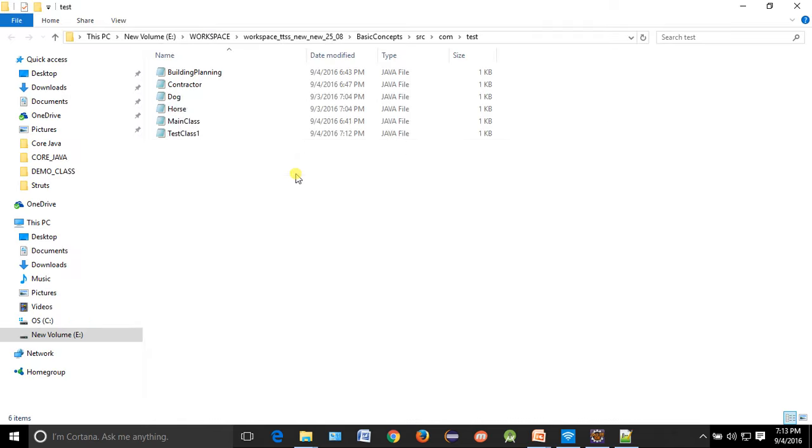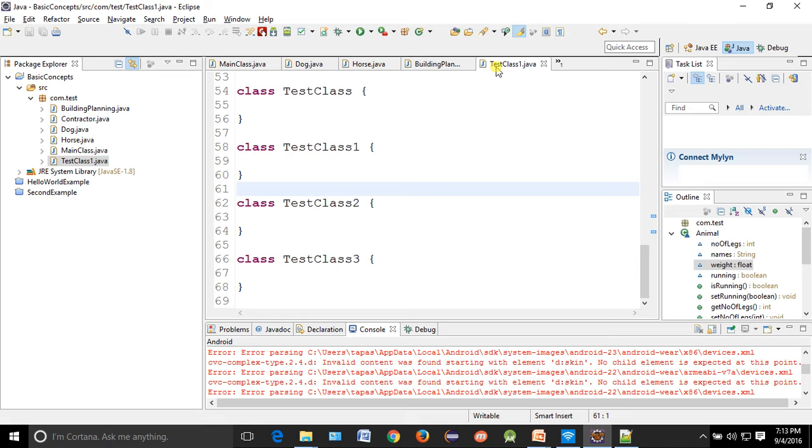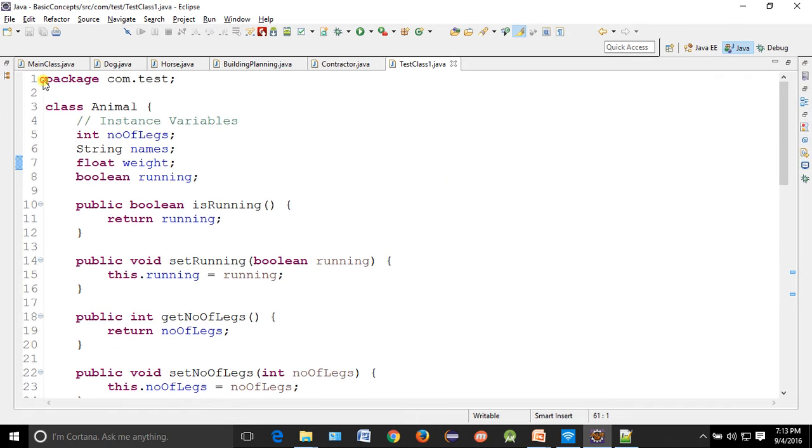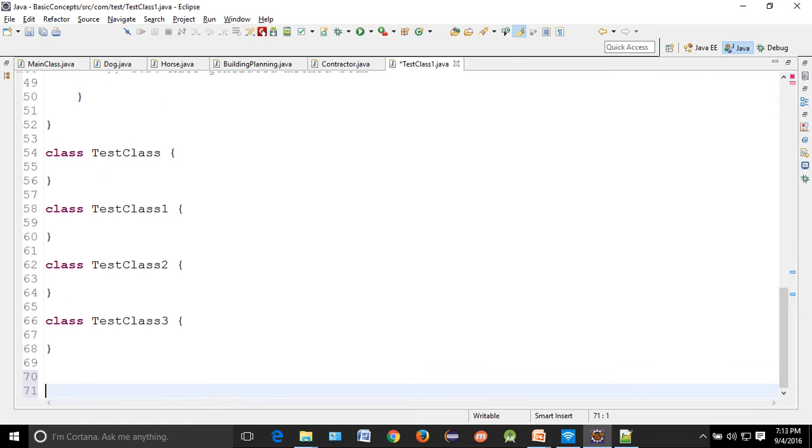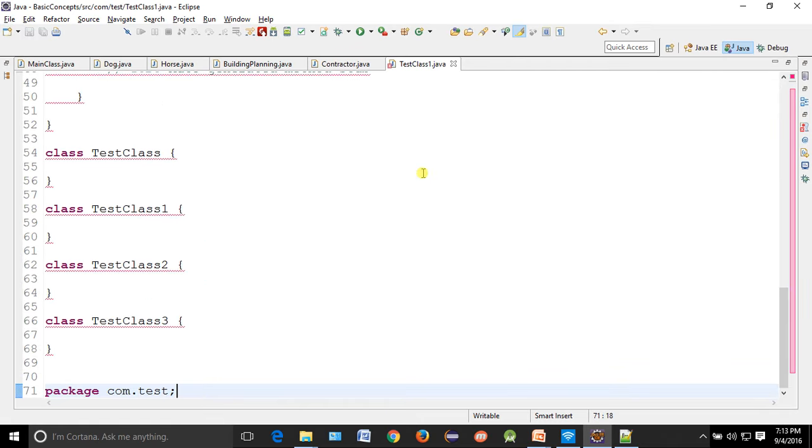Okay, so let's try to do this here. I'll try to do this. So we'll go here, package. Let's try to put this package at the end. See, is it working? It's not working. See, full red.